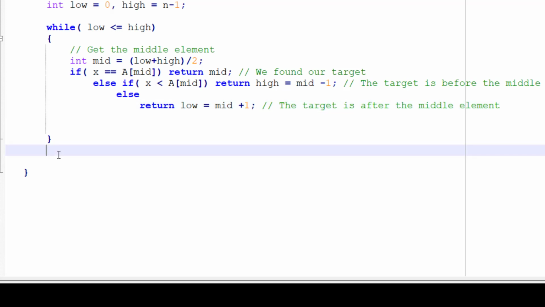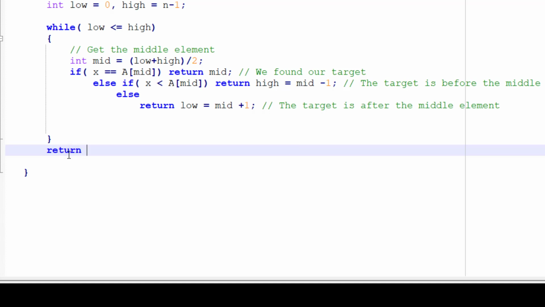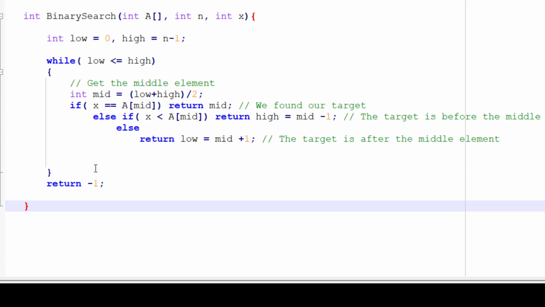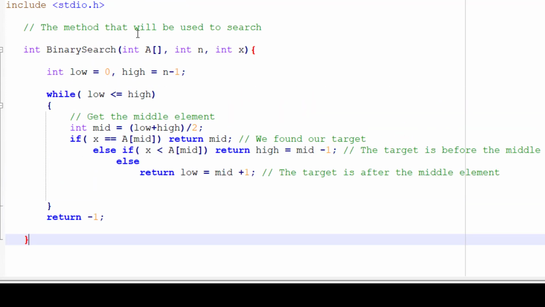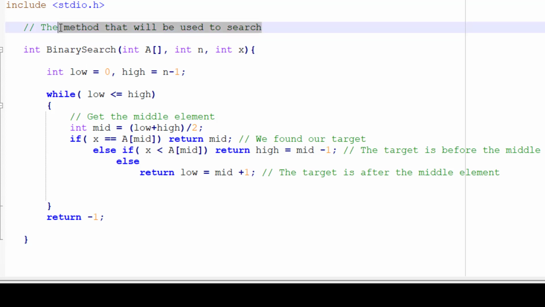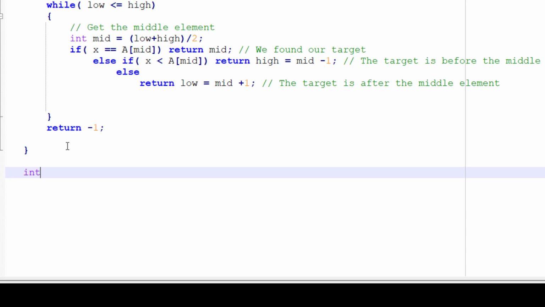Now if all that does not go through, then it means that we don't have that value within the array, and so it should return -1. So now that is the method that will help us to search for the value. Now we move on to the main function.